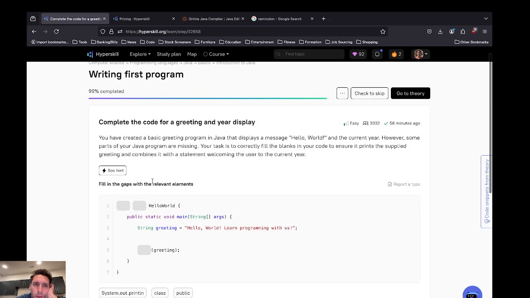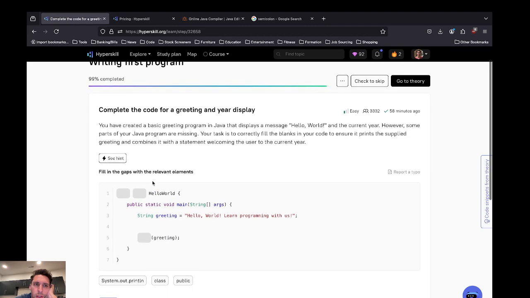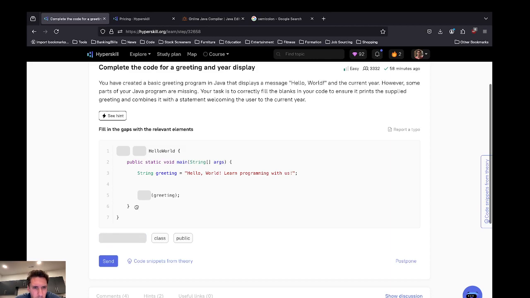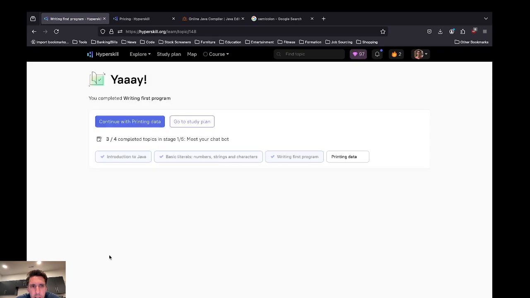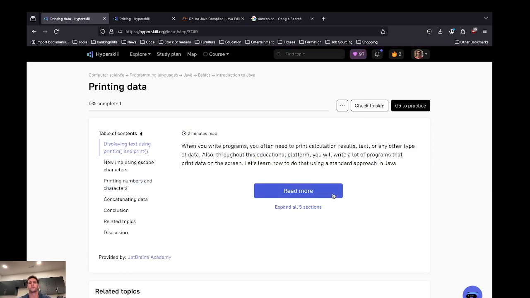Complete the code for a greeting in your display. You created a basic greeting program in Java that displays a message, hello world, in the current year. However, some parts of your Java program are missing. Your task is to correctly fill the blanks in your code. Why did this get easier? What is it, like randomizing the order? Interesting. Nice. Printing data.